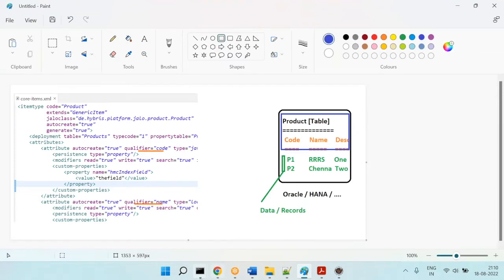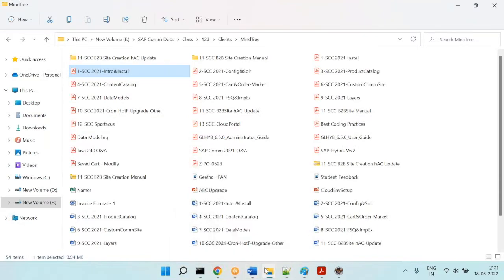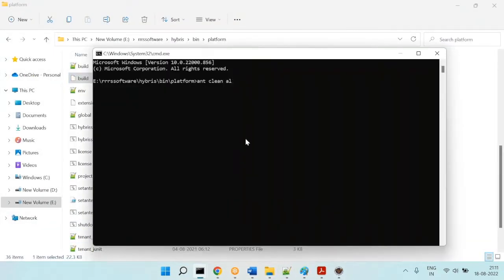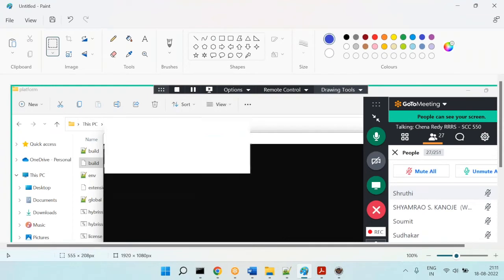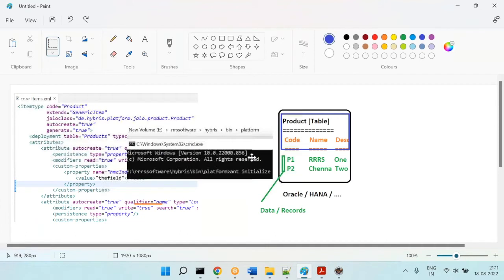So that means if you go to the command window, can you see the syntax, please? Go to the command window and here type ant initialize. When you type ant initialize, what exactly happens now? Tell me. Tables will fill up in the database.